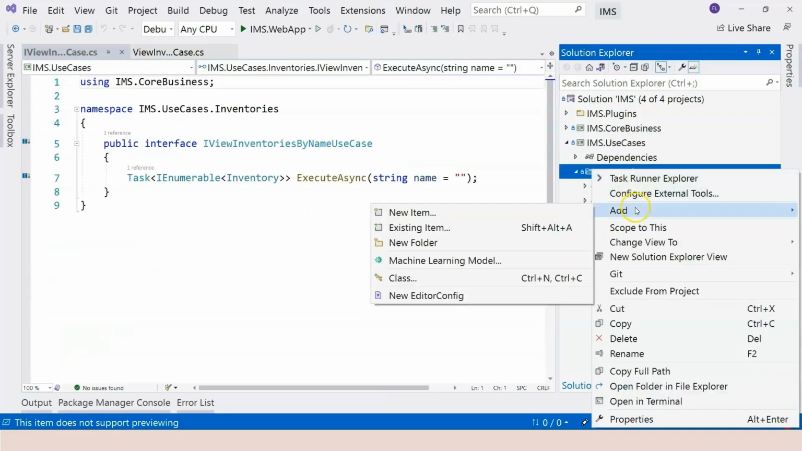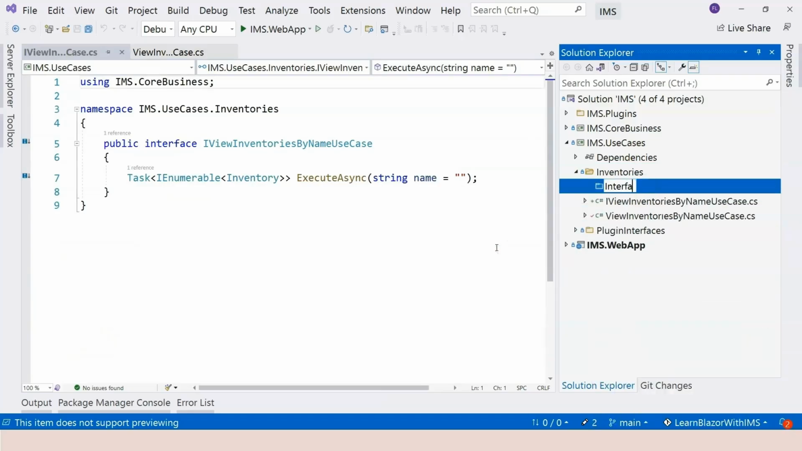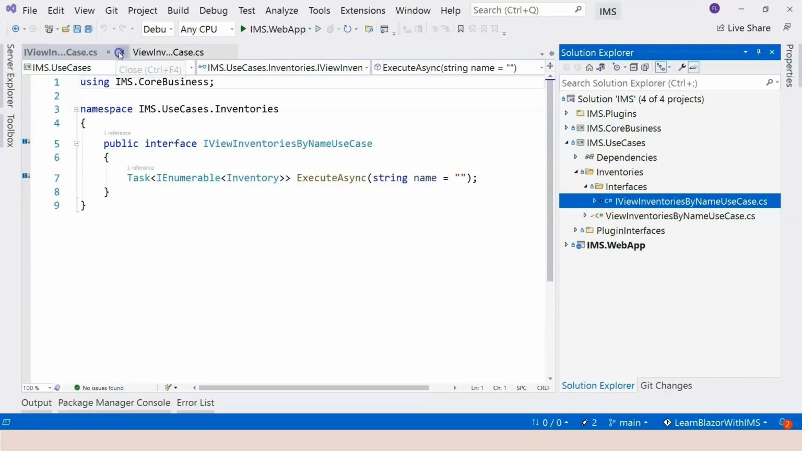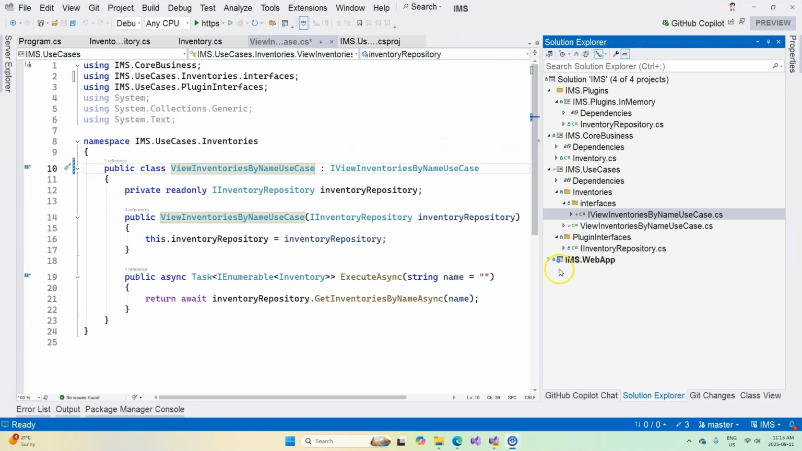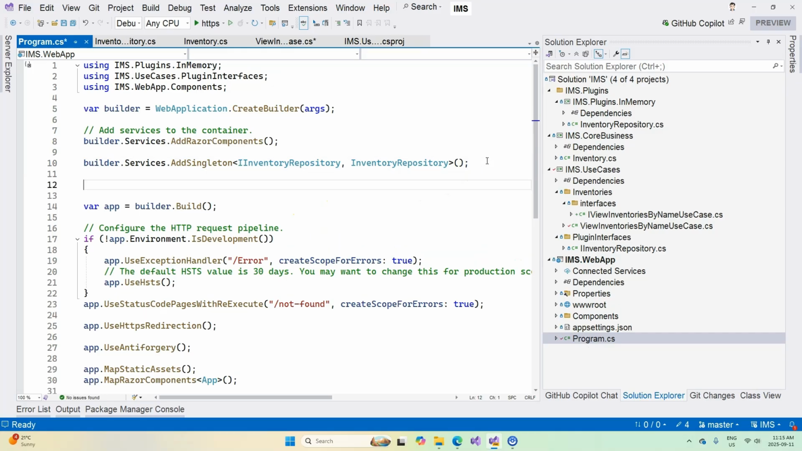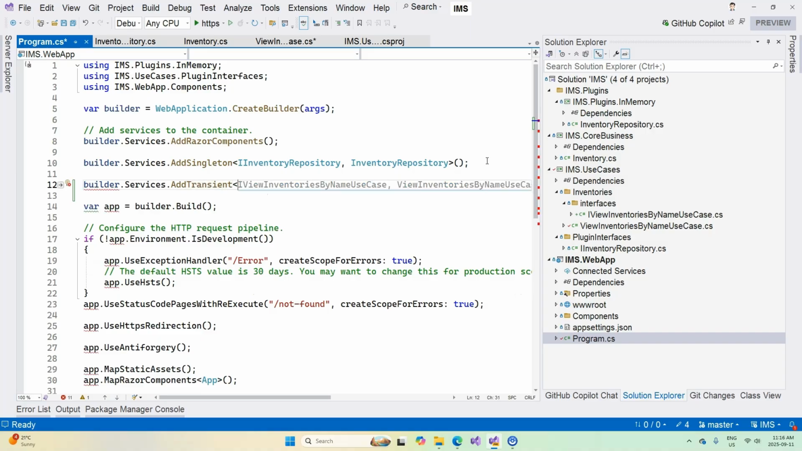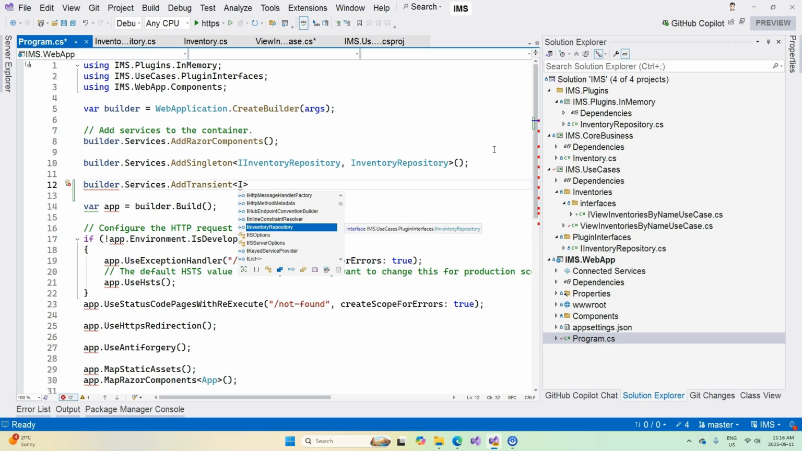Now for file organization purposes, I'm going to create a folder so that I can put all of the interfaces inside this folder, because I know that under the inventories folder, I'm going to have other use cases. Now that I have the interface for the use case, I can again go to the web application and then go to Program.cs where we do dependency injection. And here we're going to say builder.Services.AddTransient. Like I said before, we are going to have a separate lecture about dependency injection. So don't worry too much about what transient means for now, because for now, we're going to just register a mapping between the interface of the use case.